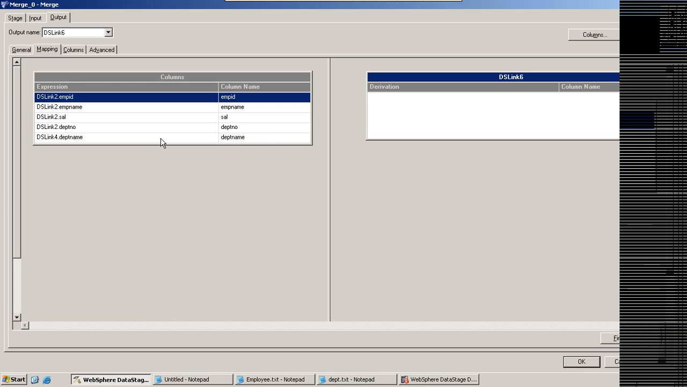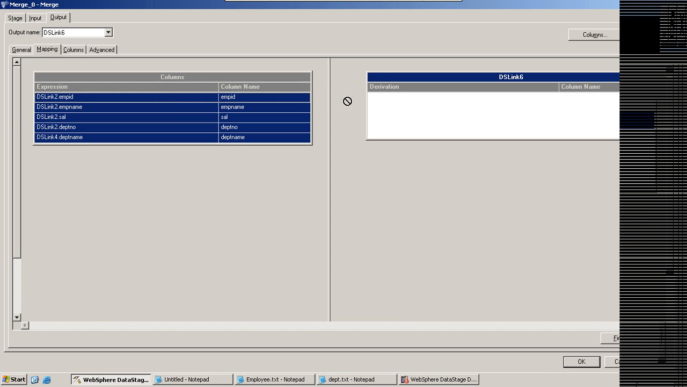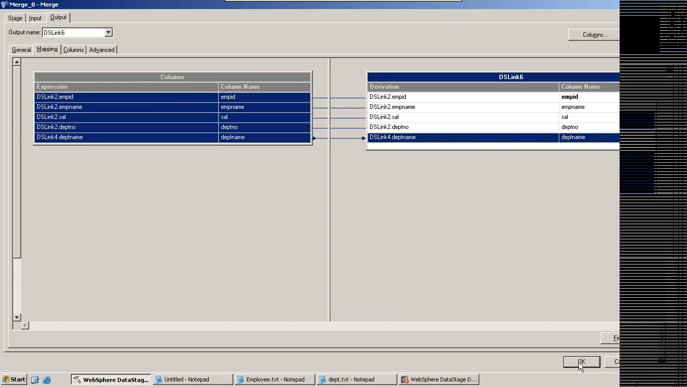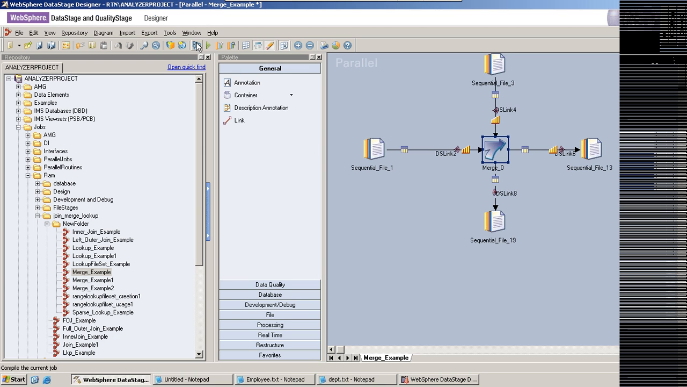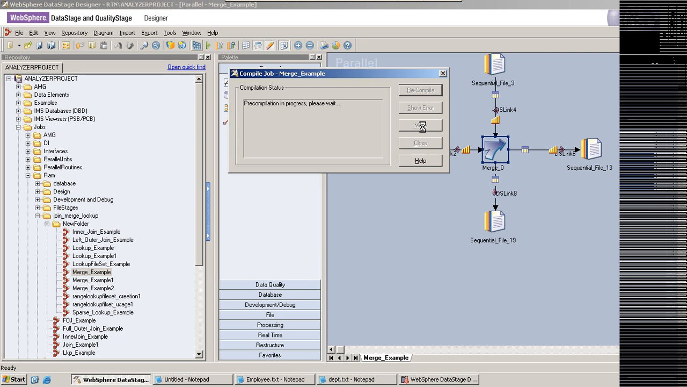I am going to just compile it. I have set the property to keep. That means I am willing to perform a left outer join here. Somehow this particular partition technique has been mentioned as hash, but no key has been specified on which to perform it.